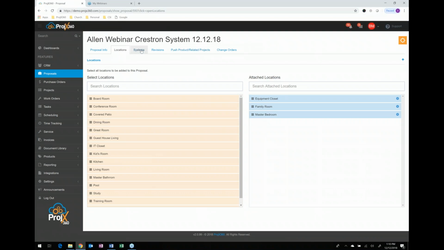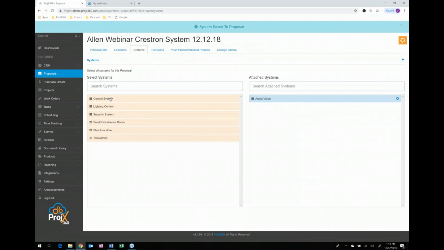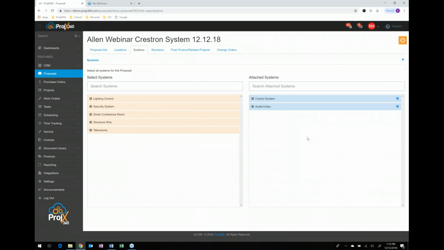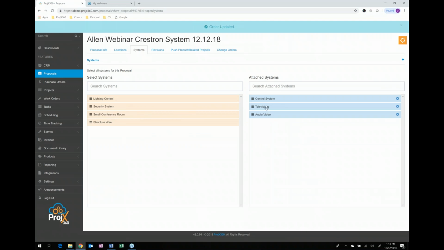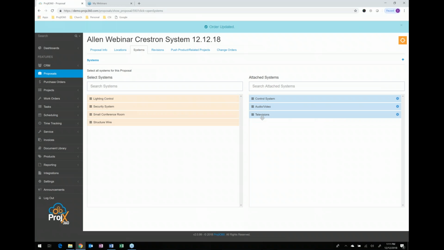Then when you're done, you'll go up here to systems. You can create as many different systems as you'd like. A system is a filtering feature. And then again, just like locations, drag over to the right the ones that apply to the particular proposal. And again, you can drag and drop the order. These appear on the proposal to the customer.